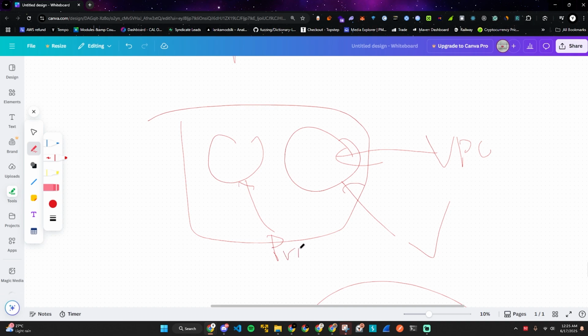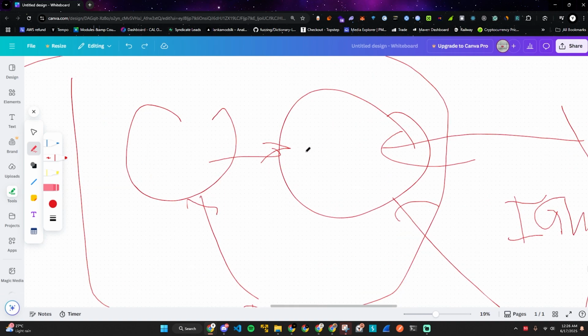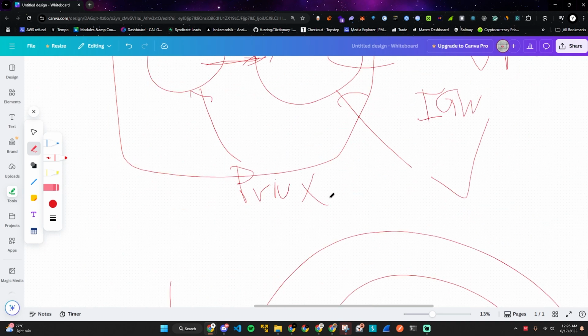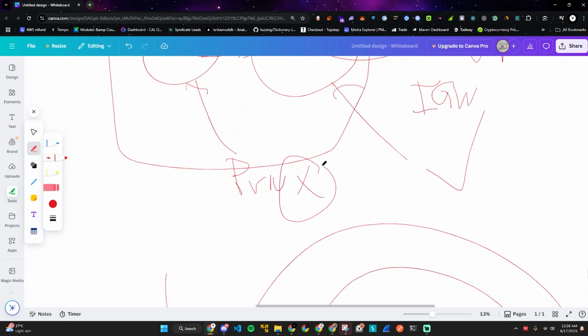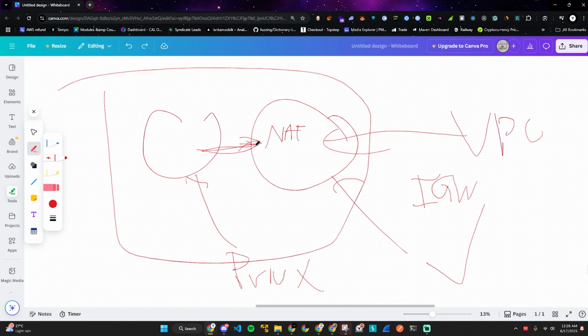Let's recall this for a second. In the public subnets you use an internet gateway, and the private subnet needs a NAT gateway to communicate. The private subnet can't access the internet by itself. You need to go through a NAT gateway in the public subnet, access the outside internet, and come back.